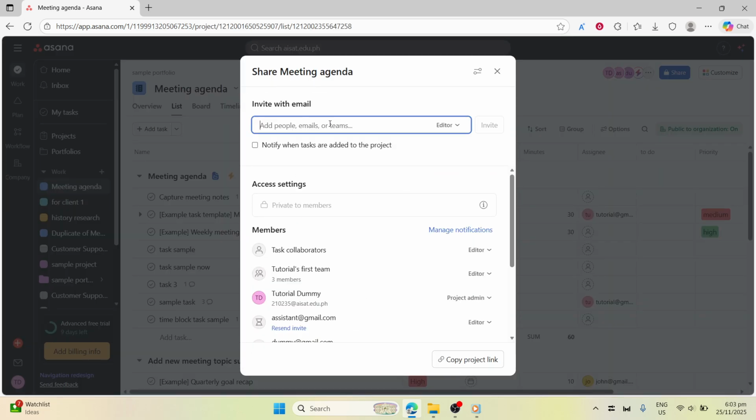Open the project you're working on and click the Share button in the top toolbar. This opens the access panel for the project. If you don't see Share, double check that you're in the right project and that you have the appropriate access to manage members. In the access panel, find the person whose permissions you want to change.